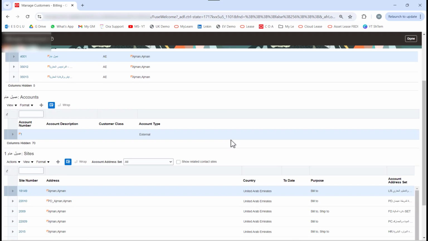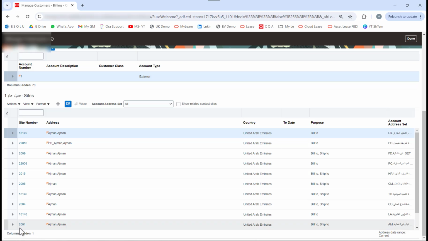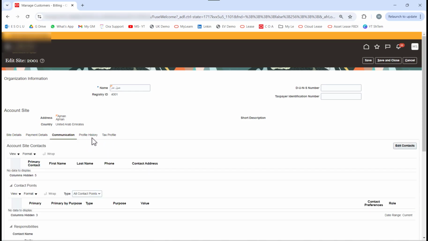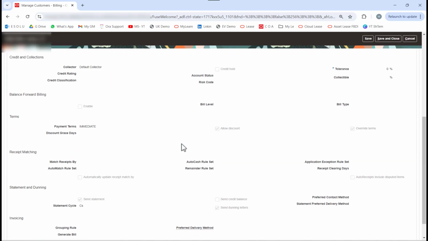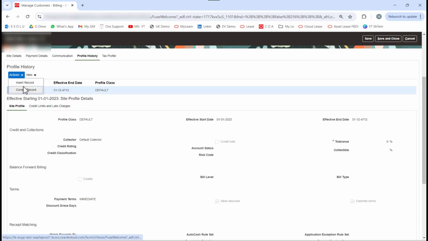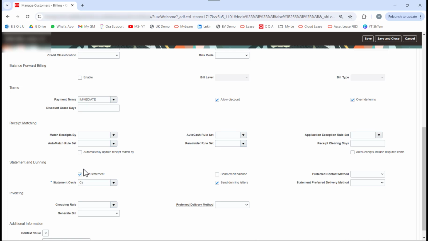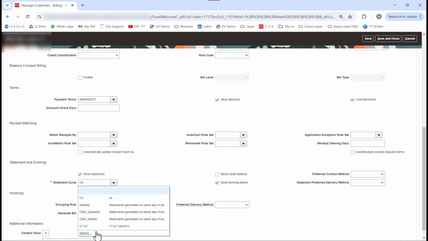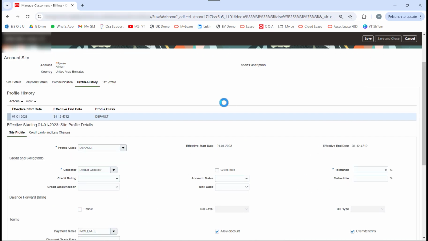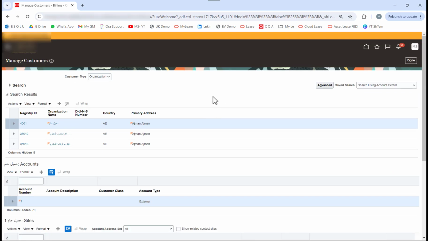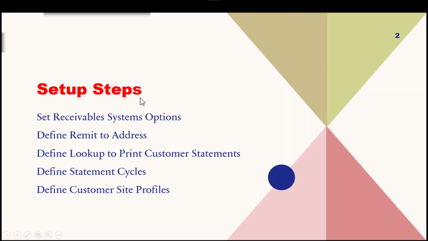For the site, you can do the same, because we have a lot of sites. Just go to sites, the 2 tabs also, either communications and profile history. Again, you can come down and click action, correct record, and assign send statement, send dunning letters, and statement cycles. So assign whatever you want. I will select also our new one and save and close. This is how to complete the setup steps for statements of customers.